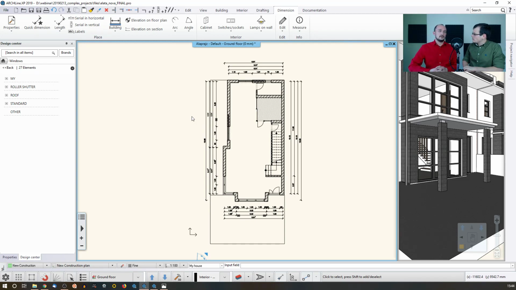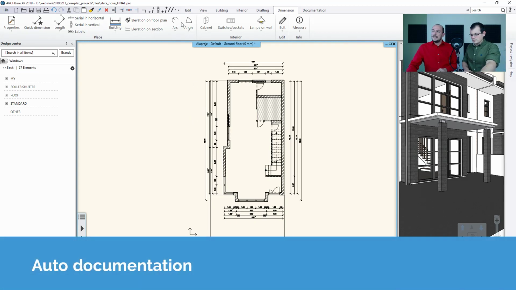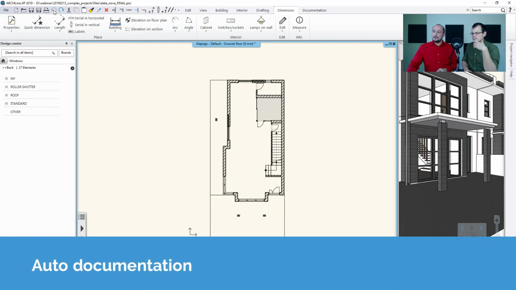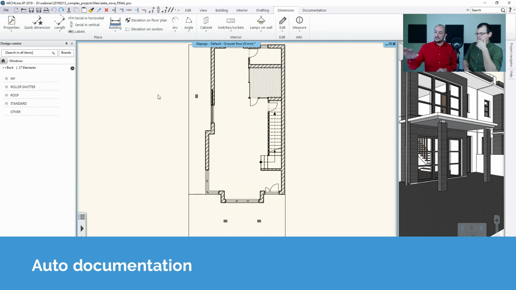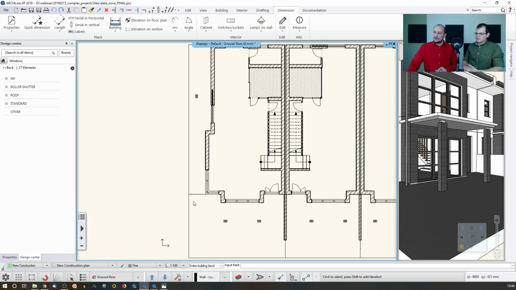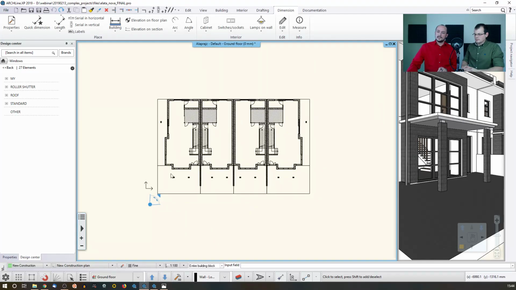Talking about documentation, let's focus on the literal documentation, I think. And I would like to talk about, let me just undo this and go back to the whole building, the auto documentation. Now, the auto documentation will help me to create complex drawings, which I would anyhow create, but it will kind of automate this process for me.